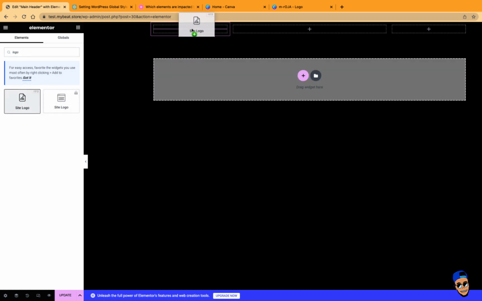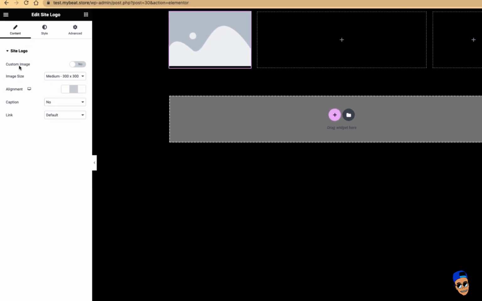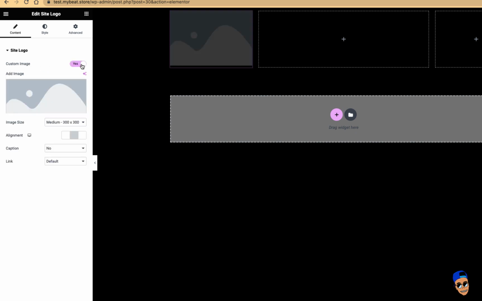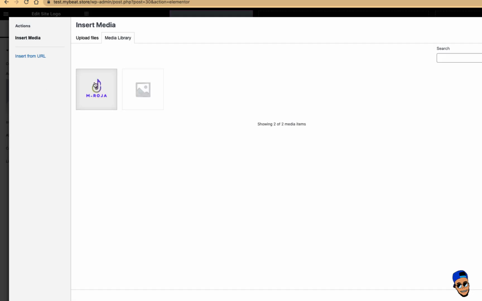I click it and drag it here. So you can see currently our logo, there's nothing. And if we had set up our logo in the global settings, our logo was gonna appear here. But then here we have an option to use a custom logo. So you can click on yes, and then you can add an image of your logo. Here's mine already. You can create one. It's very easy to create one with Canva. The link for Canva is in the description below.